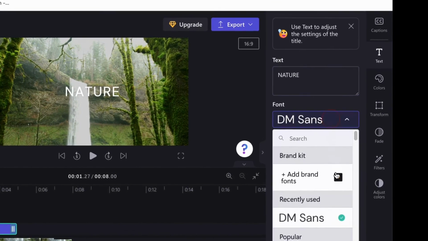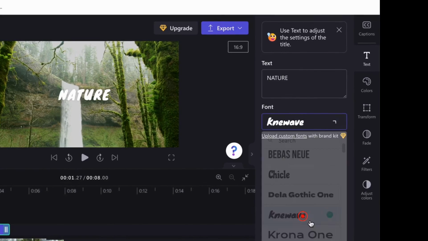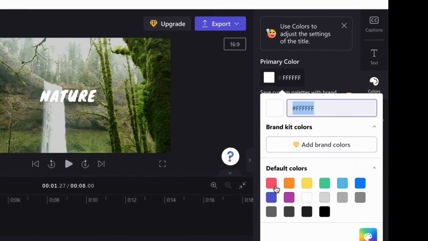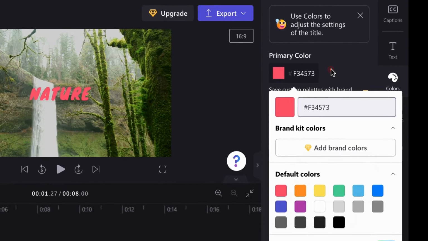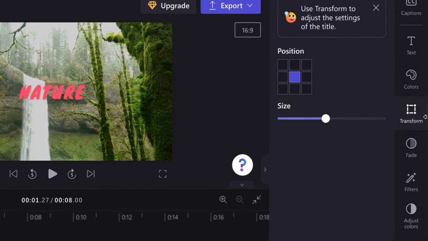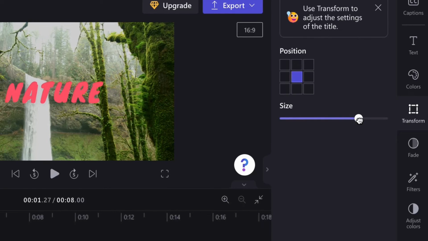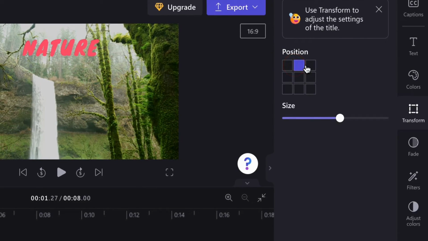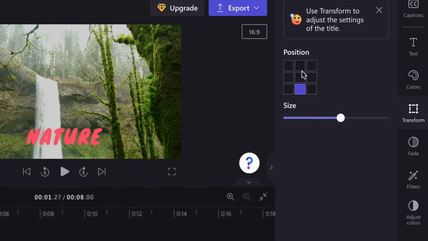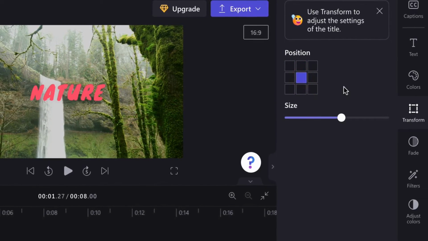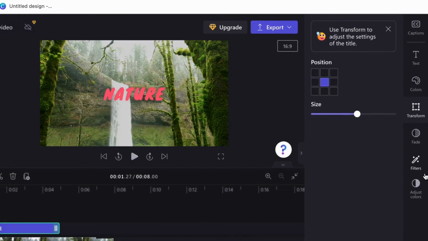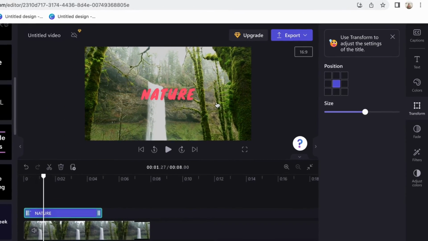Change the font of the text from here. Go to colors, change the color of the text like this. Then go to transform to increase or decrease the size of this text. You can also change the position of the text on the video like this. Let's keep it in the middle for now.